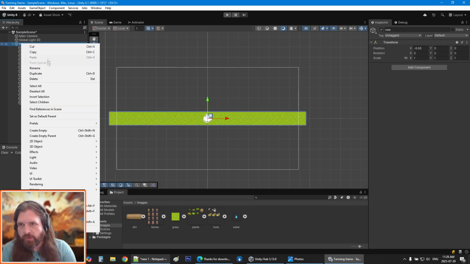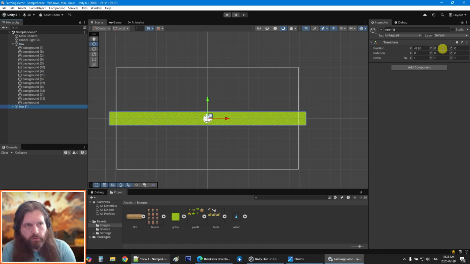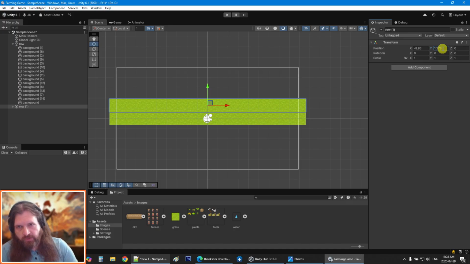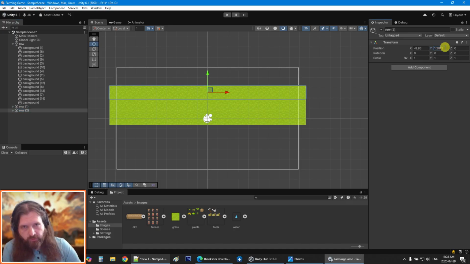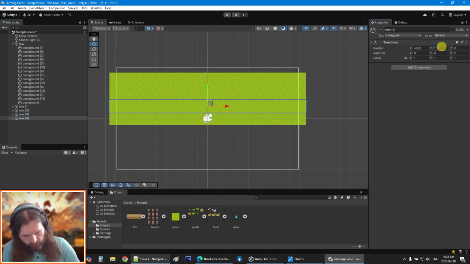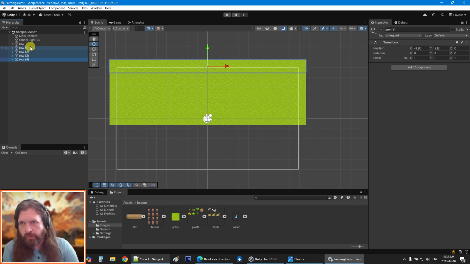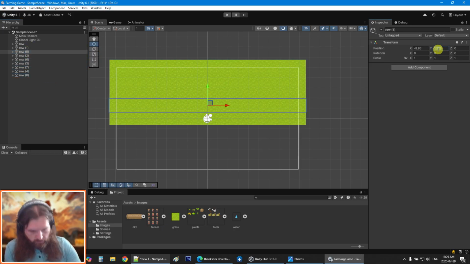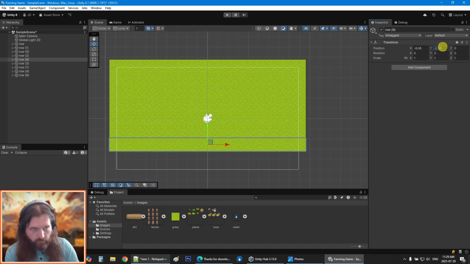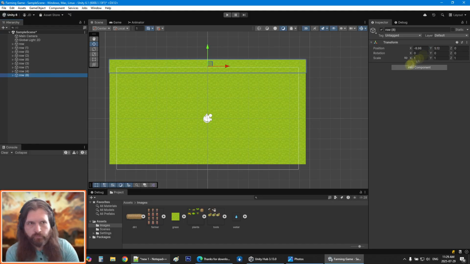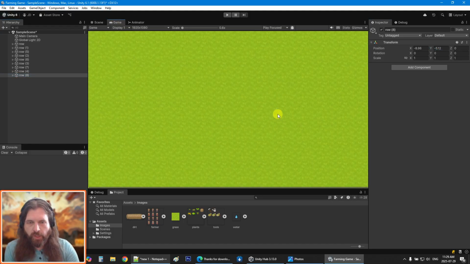So now when we duplicate this row, go 1.28, 1.28 times 2. And then once again, just do the same thing on the negative. And we have our background.